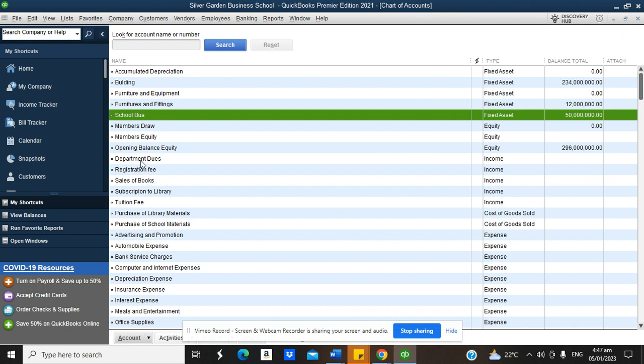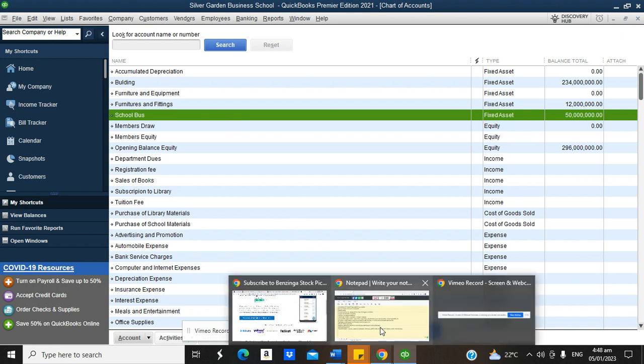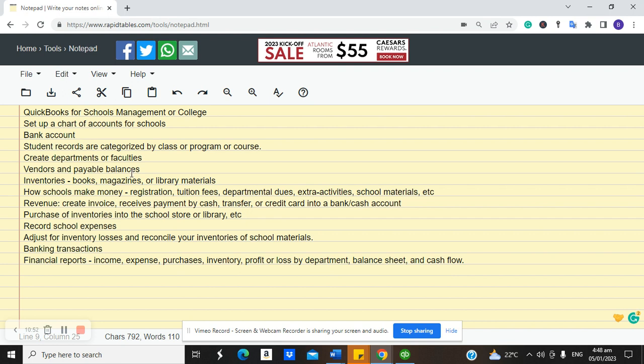properly set up. If I don't have departmental due, registration fee, sales of books, whatever in chart of accounts, the system is not going to display anything like this in my report. And that will not probably represent a school very, very well. So this is why you need to pay attention to your chart of accounts. They are very important when it comes to setting up QuickBooks for your industry.